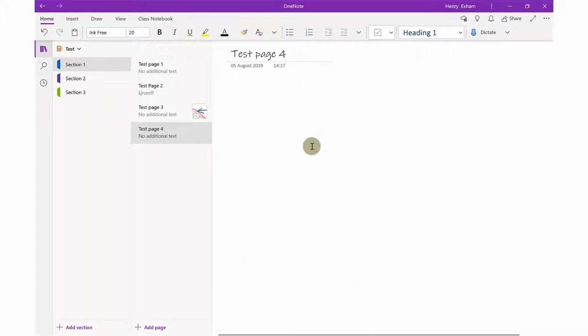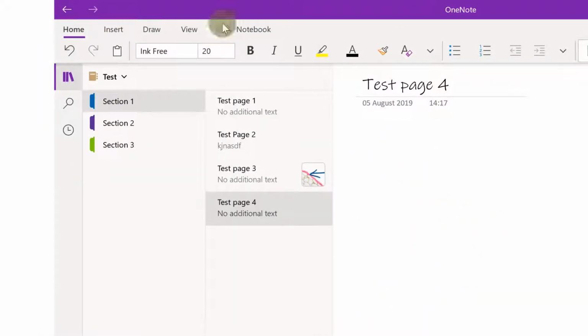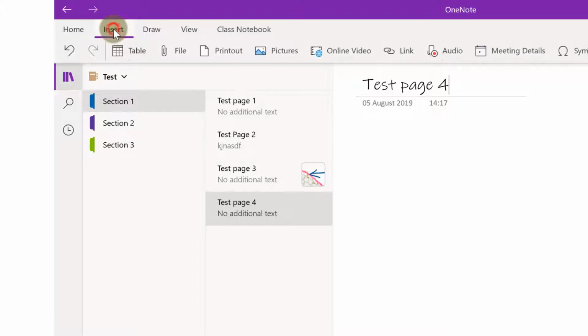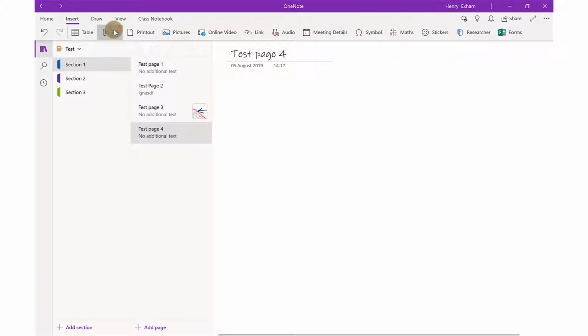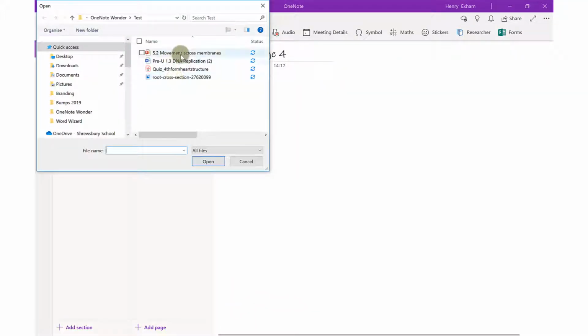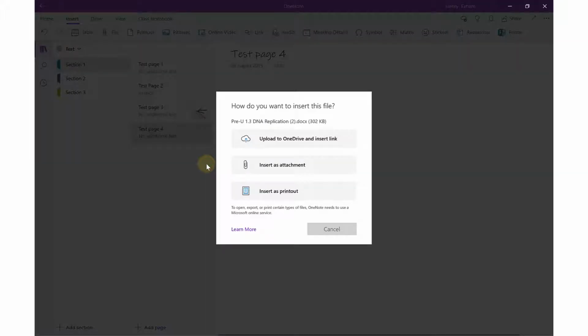So inserting files and documents into OneNote is pretty straightforward. You go to the Insert tab and go to File. Now if I do that and I pick a file that's on my computer, let's say this Word document here, and I click Open, it should actually give me a few options.